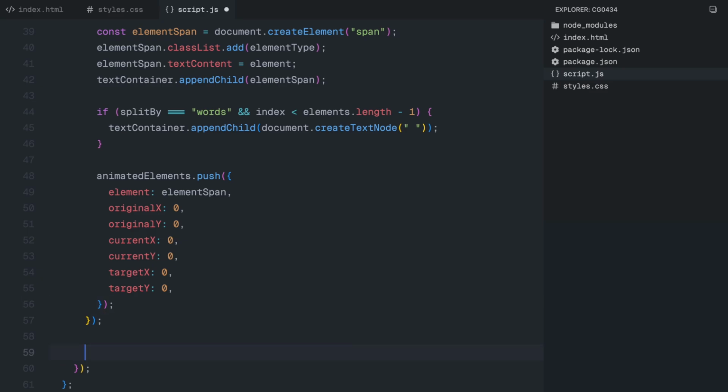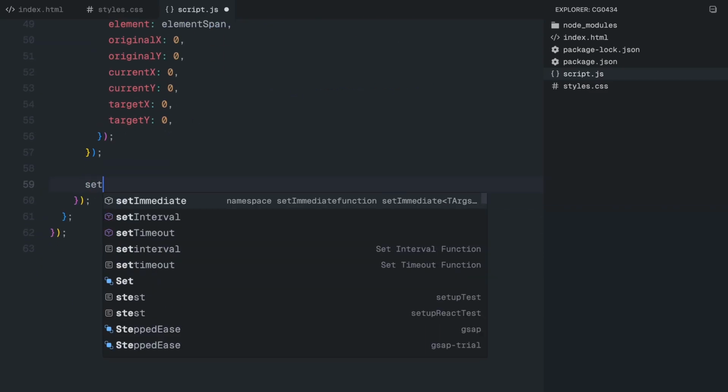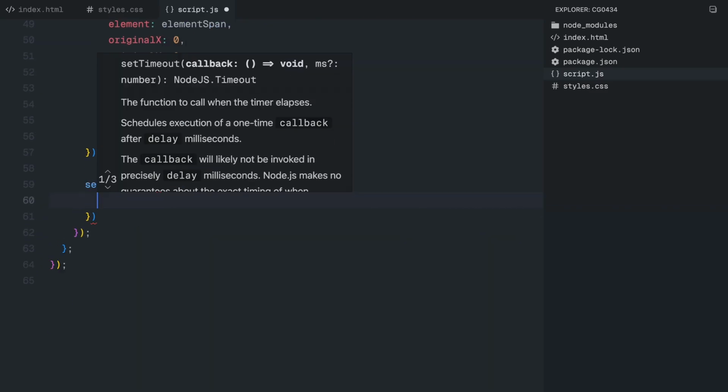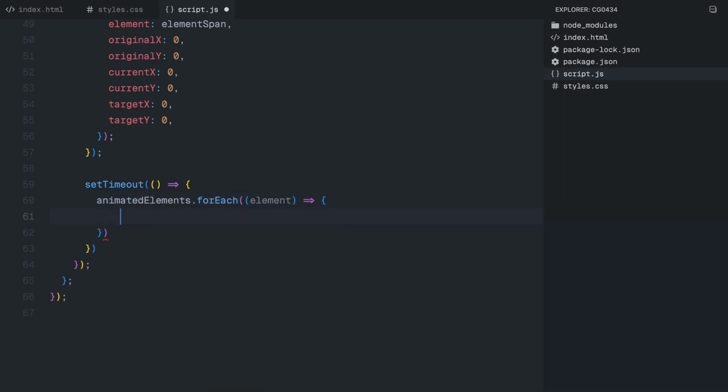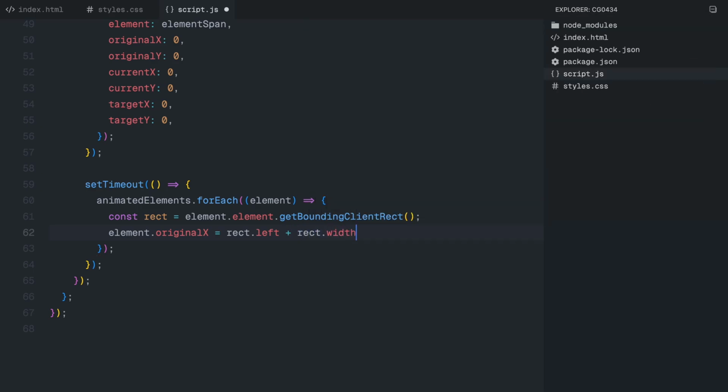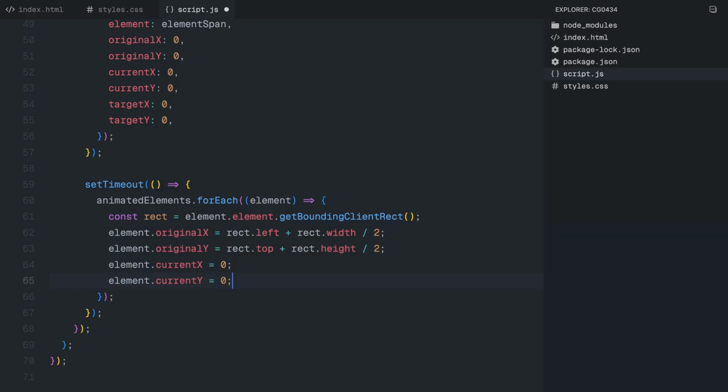After storing these properties, we use a setTimeout function to run a small delay before retrieving each element's position. Inside this function, we loop through each element, grab its bounding rectangle, and calculate its center position using its left, top, and width or height values. This ensures we have precise initial coordinates, allowing smooth animations when we start applying movement. With this setup complete, we are now ready to start tracking the mouse movement and updating these positions dynamically.